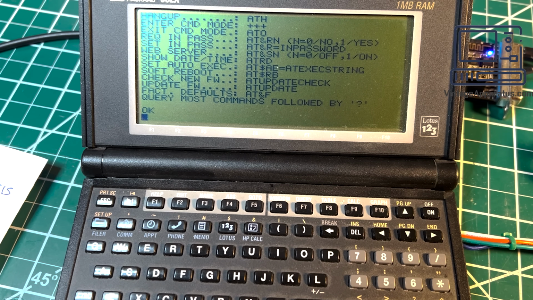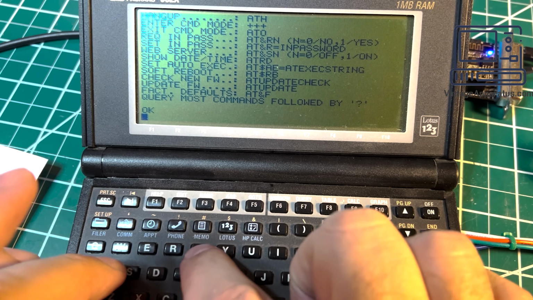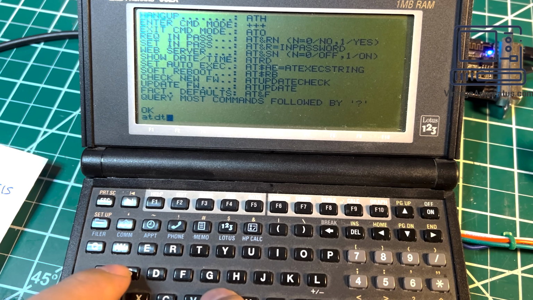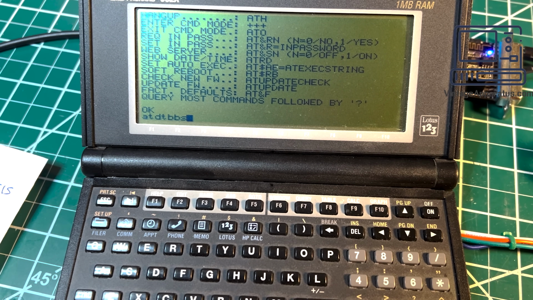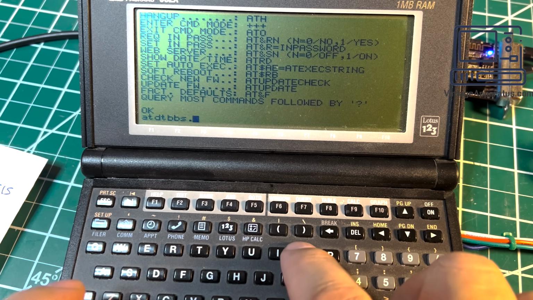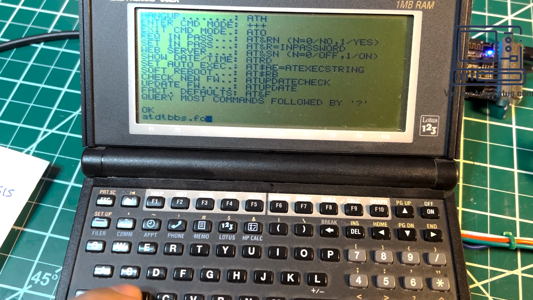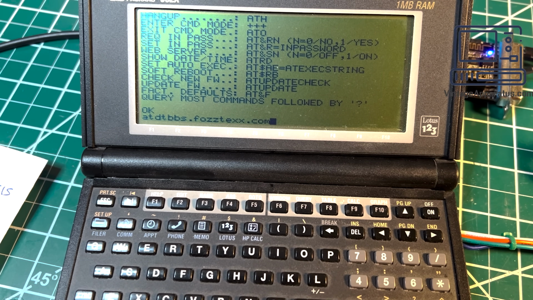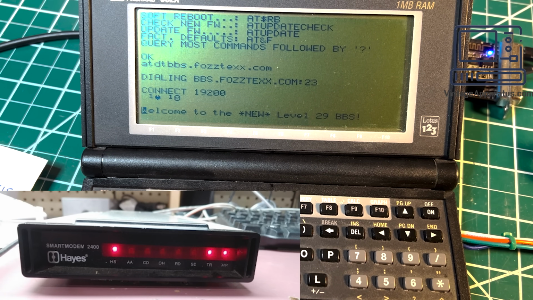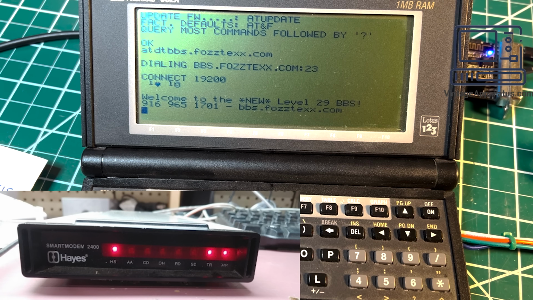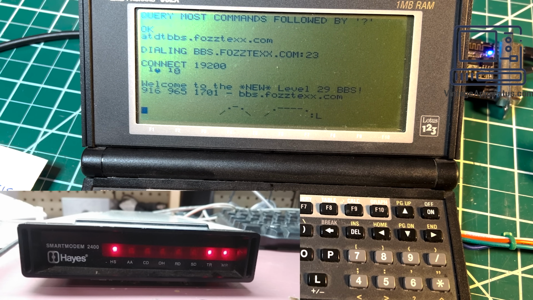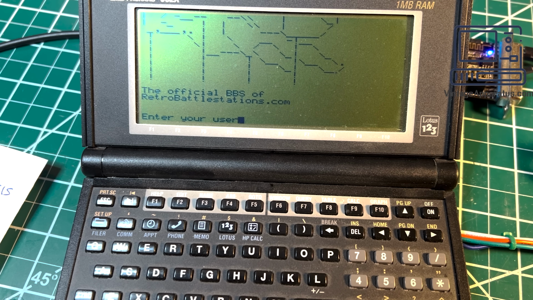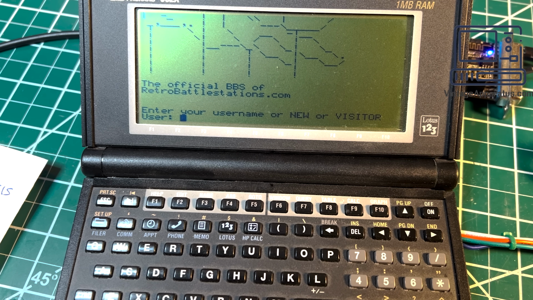There's a great subreddit called Retro Battle Stations that I subscribe to. They run a Telnet-based BBS. It actually has dial-in analog lines also. It's a great way to test out your workstations in a very simple connection. This Wi-Fi module emulates an old Hayes modem, so when you type ATDT and then a target address, it telnets to the address. In this case, the BBS is at bbs.fostext.com.